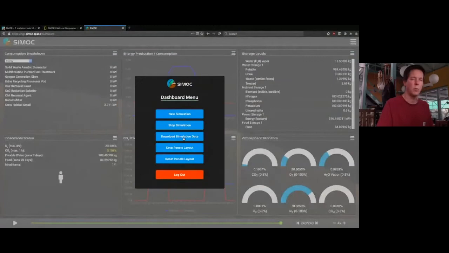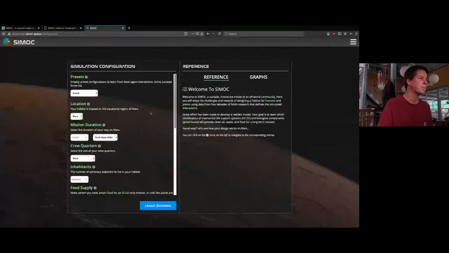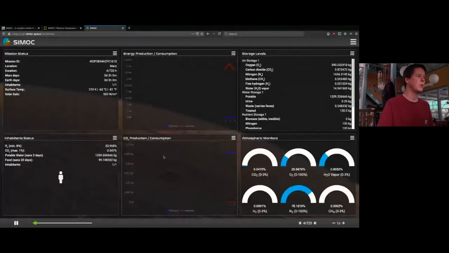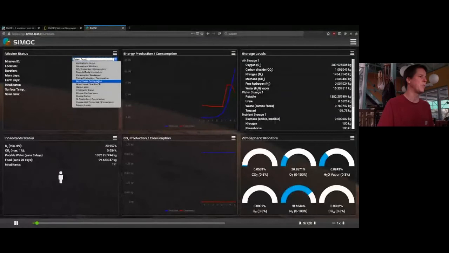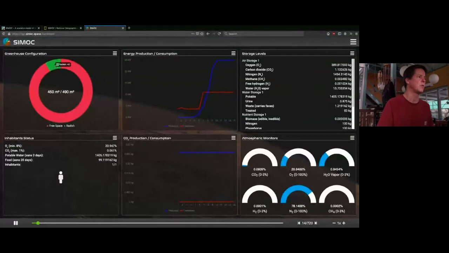So I'm going to go to new simulation. And this time I'm going to go to one human and Radish. Now, at first, it looks about the same, but I'm going to change this panel to greenhouse plant configuration first, and you'll see that we have just a small number of radishes versus the total size of the greenhouse, just 40 square meters of radishes.